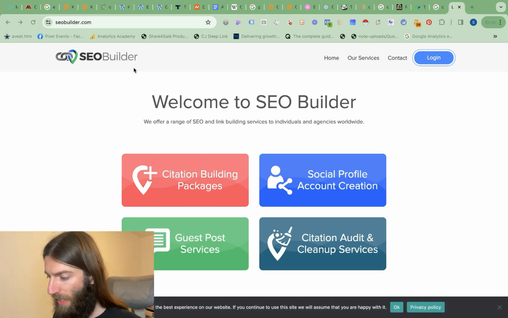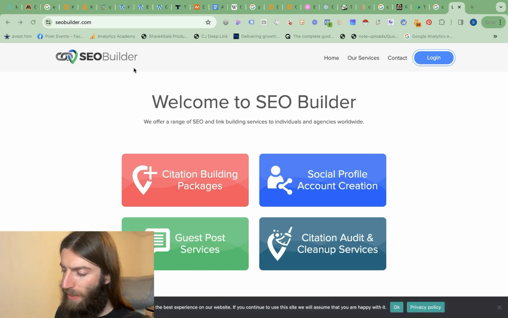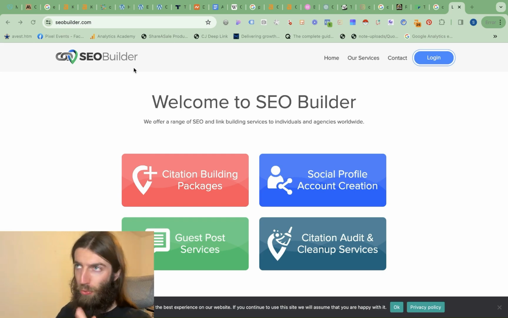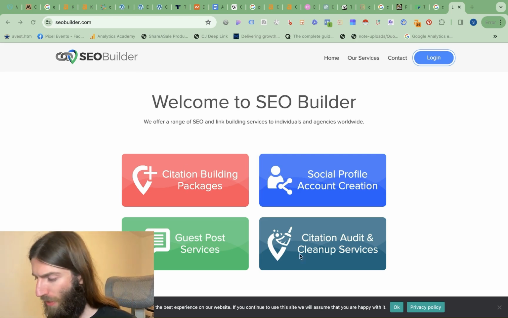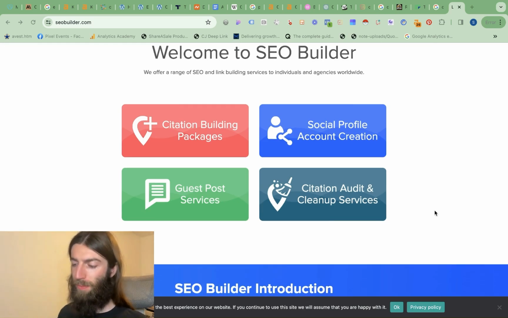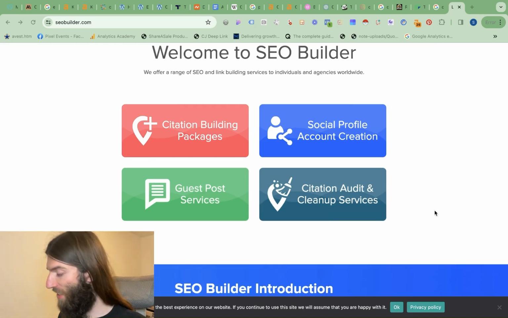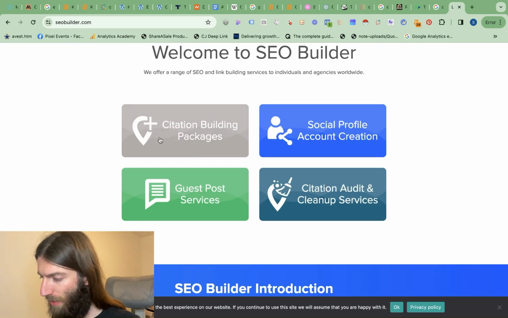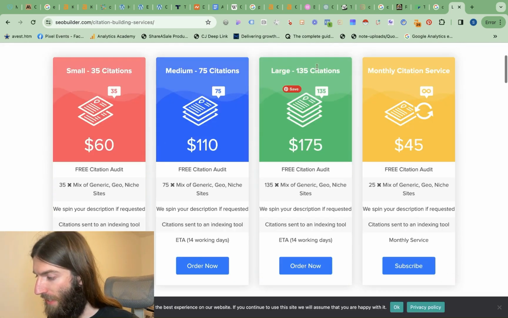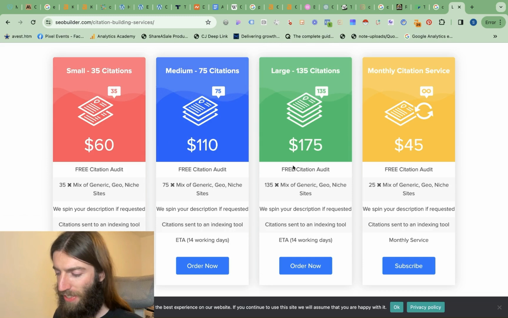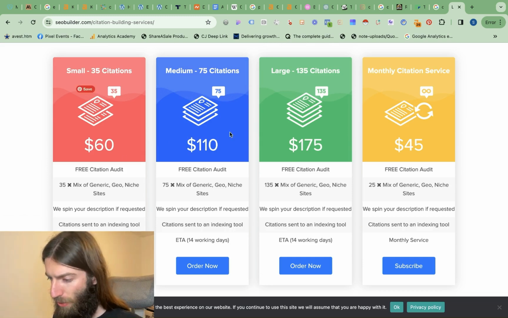I generally use SEO Builder. They came highly recommended. For one thing, they'll actually spin, so rewrite your business description, so each business listing you get is slightly different, a bit more unique, and they'll also get them indexed for you. So people have run tests on these. I mean, I can index backlinks, no problem at all, index citations, but to have that all done for you is a nice touch. So if we go to citation building packages, you'll see 135 citations for $175. So this is all pretty good value.